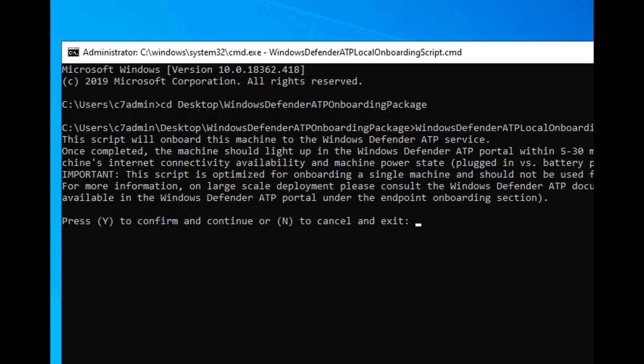The script will onboard your machine into, it still says Windows Defender ATP in the script, okay, and it says it should turn up within 5 to 30 minutes. We're hoping, obviously, for 5 in this case. It'll depend on whether it's plugged in or on battery. If it's on battery, it might do things a little bit slower and so on. But don't use this script for a large-scale deployment. This is just for testing.